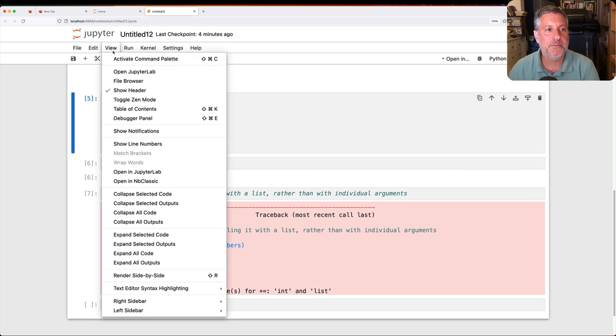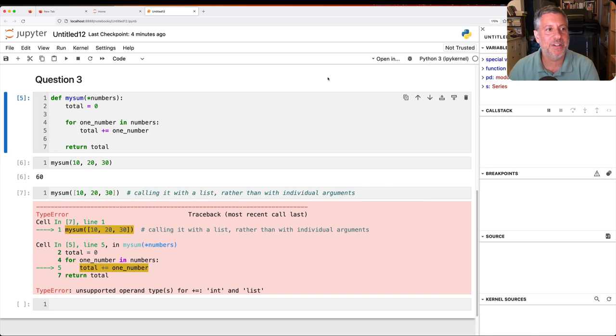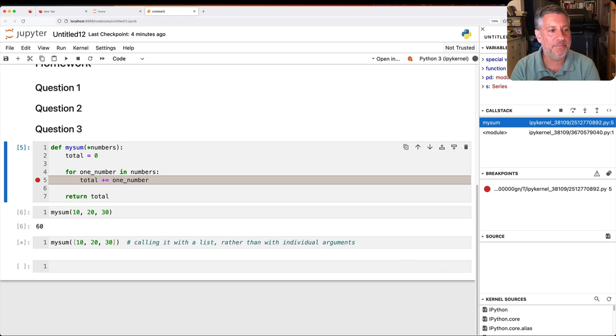I can say view the debugger panel. That's right. And I can now open up the debugger. That's right, Jupyter now comes with a debugger. And I'll say, well, the problem is on line 5. So I'm going to click here. And now that's going to set a breakpoint for that line in my function. Now I can try running it again.